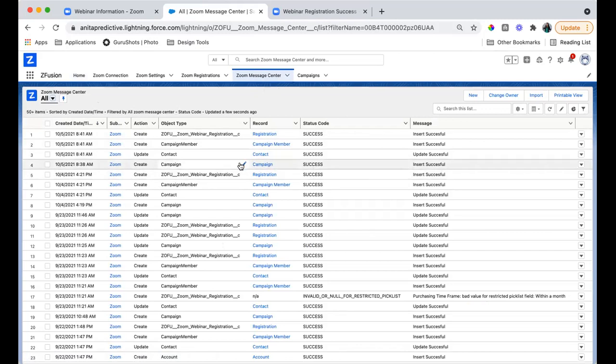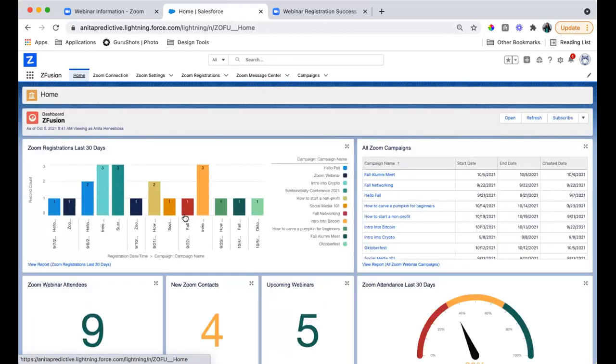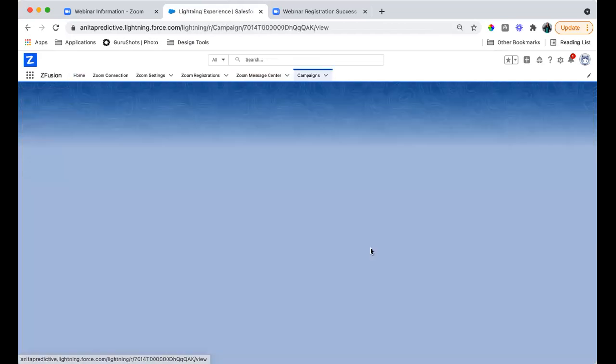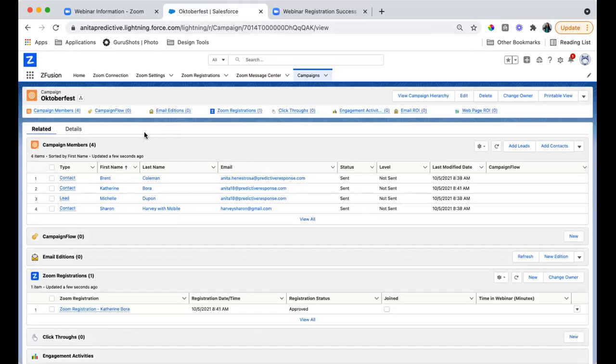So let's go back into the dashboard and let's dive into the campaign for the Oktoberfest. So here you can get into the Oktoberfest campaign, and under the campaign members is where all of your Zoom webinar registrations will get synced in. So here you can see Catherine is now a member of this campaign. So she successfully registered to this webinar.